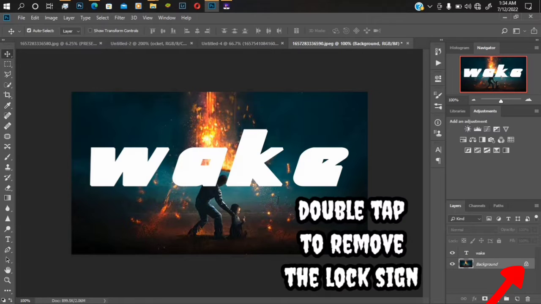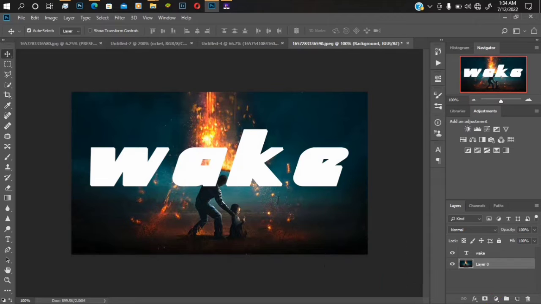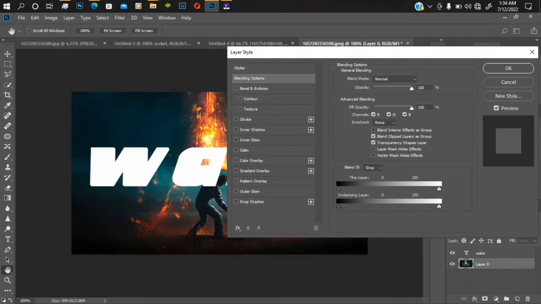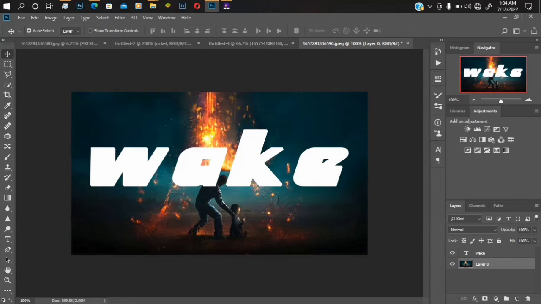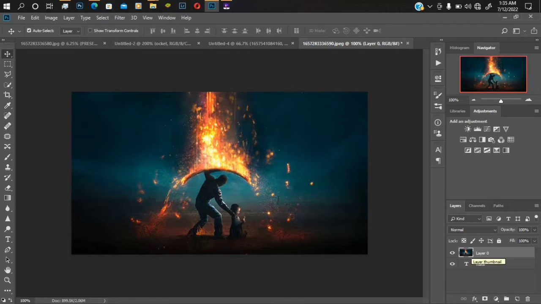So you remove this lock sign. So you should know that whenever you want to make the image enter the text, this is just what you have to do. Just make sure that you try to move the image to be ahead of the text. So you see it. Can you see it? Yeah, good. So here is the text and here is the image.